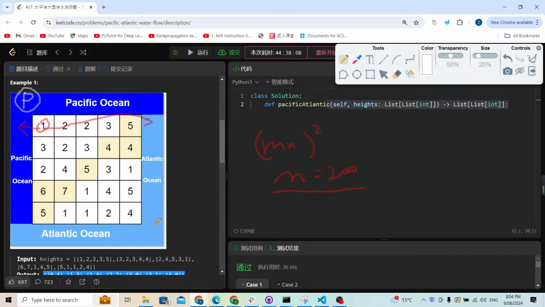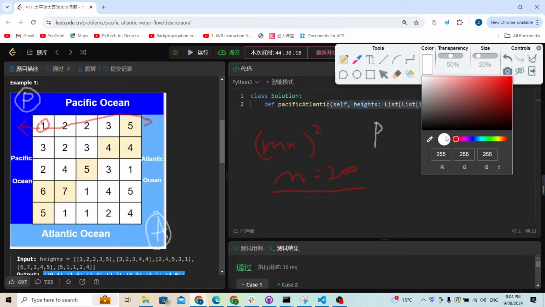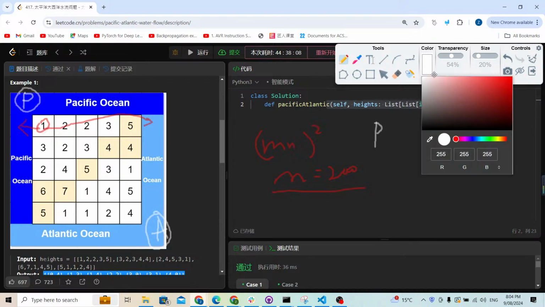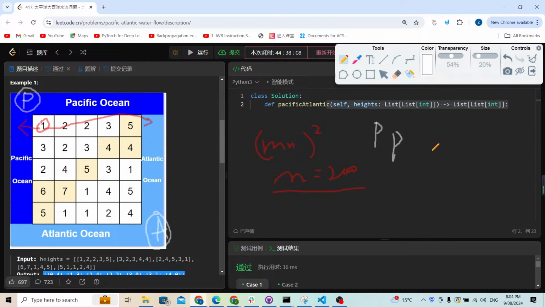And at the bottom right side, we're going to prepare another set. It's going to be the Atlantic set. Let me just use white color. For example, this is the Pacific Ocean, and we're going to prepare a Pacific set. And another one is the Atlantic set. By using DFS, we can put all the points inside the Pacific set or into the Atlantic set.